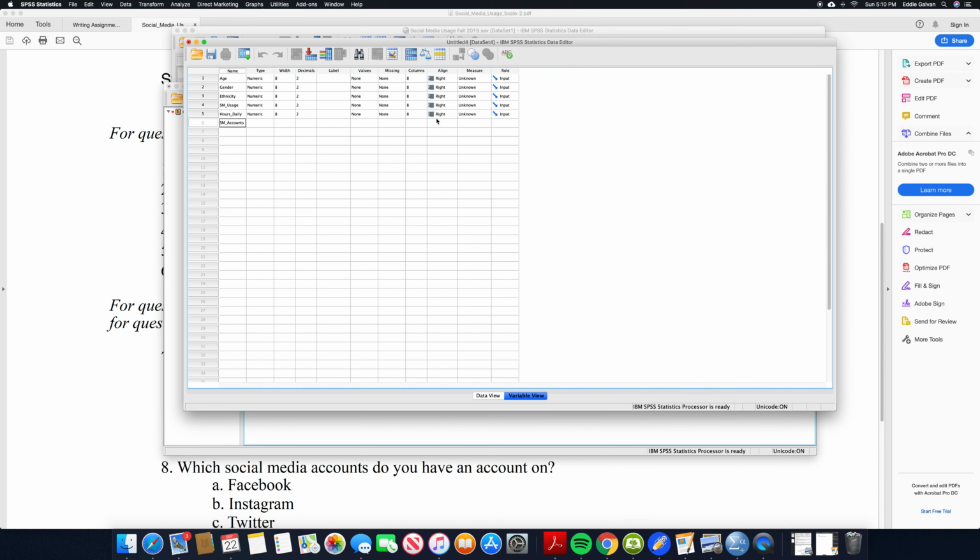Now, before we proceed and go on to enter data, we have to tell SPSS whether we're dealing with a quantitative or qualitative variable. And so we'll start off with age, and we'll look at the level of measurement. And because age is a quantitative variable, then we'll use the only quantitative option we have here, which is scale. And then we have gender.